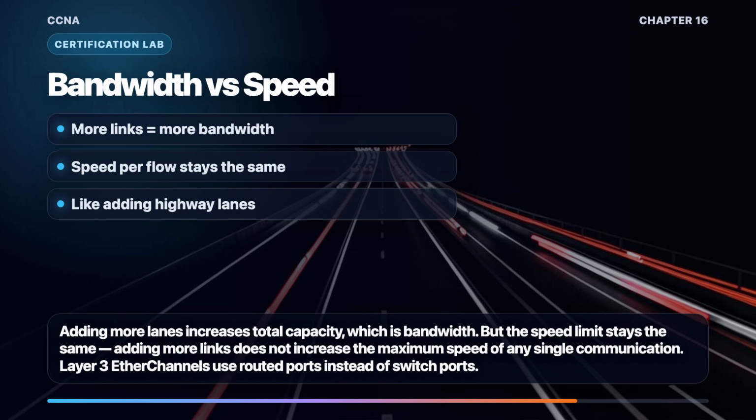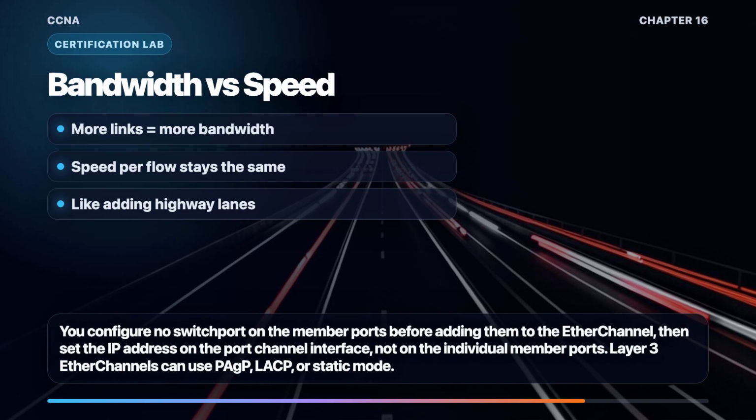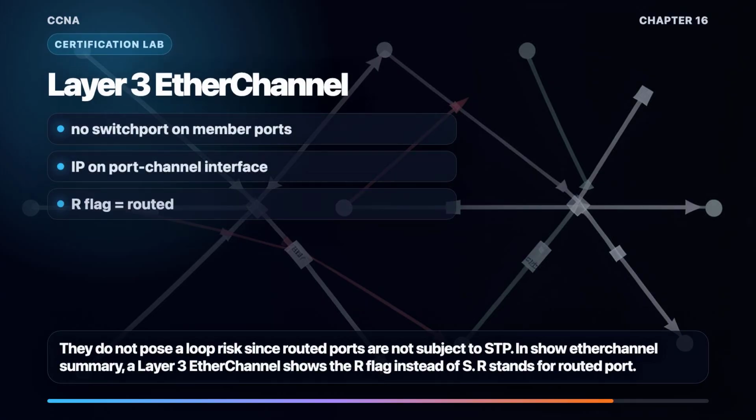Layer 3 EtherChannels use routed ports instead of switch ports. You configure no switchport on the member ports before adding them to the EtherChannel. Then set the IP address on the port channel interface, not on the individual member ports. Layer 3 EtherChannels can use PAgP, LACP, or static mode. They do not pose a loop risk, since routed ports are not subject to STP. In show etherchannel summary, a Layer 3 EtherChannel shows the R flag instead of S. R stands for routed port.